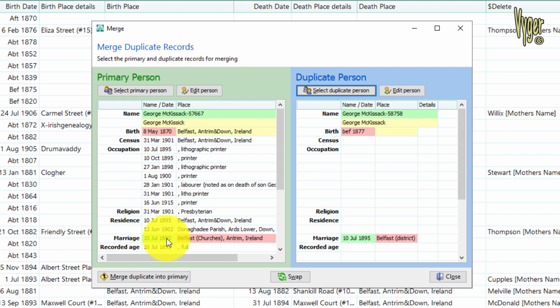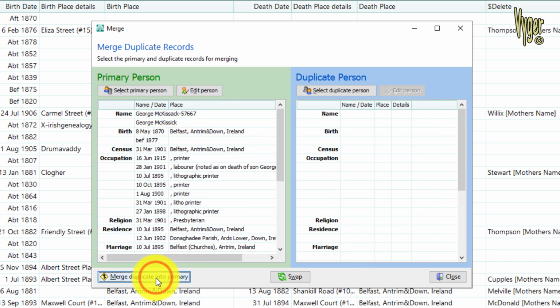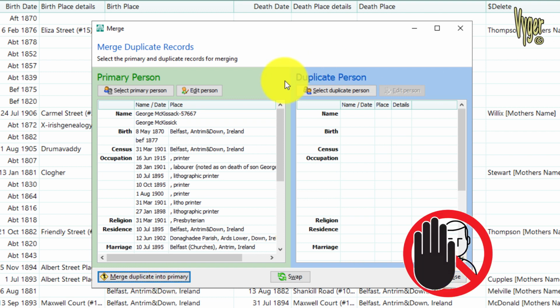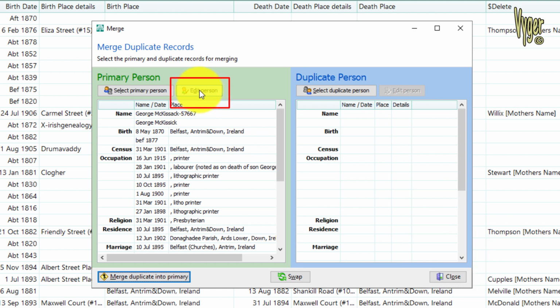The marriage date is the same. I'm not doing any clicking here. We're still only on 10 clicks. So I'm going to click merge duplicate into primary. Now in RootsMagic, the one thing you don't do here is click close. You must go into the edit person screen, or if you don't clean up now, you're going to end up with problems later.